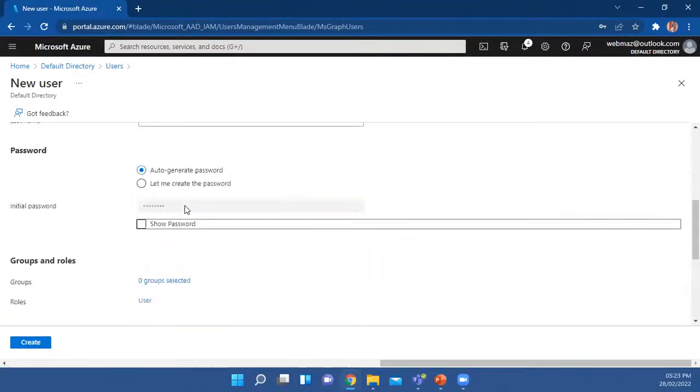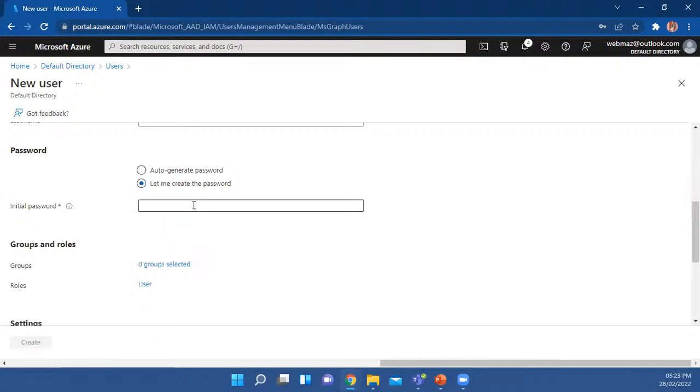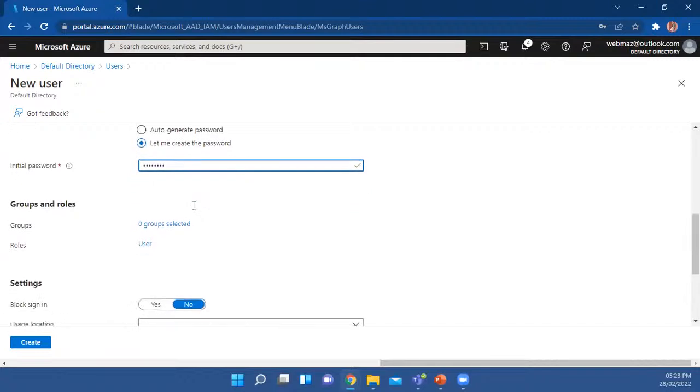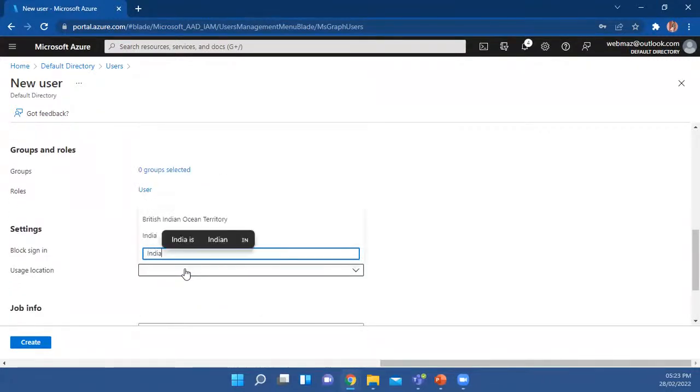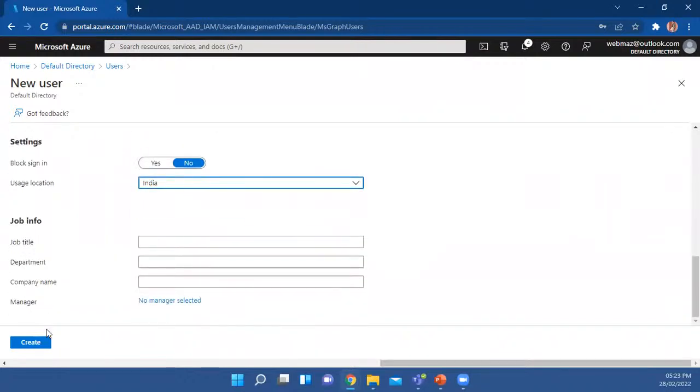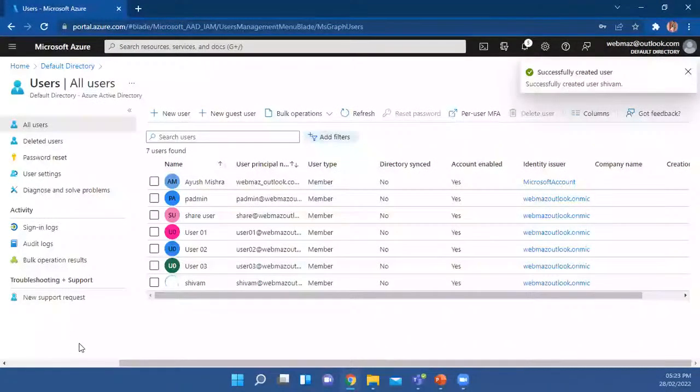Okay, let me go for the password and I want to create a password. And the user's location for this user is India. And let me hit on the create button. So here you can see that I have one more user in place, which is Shivam.